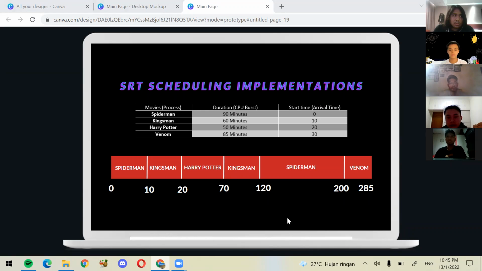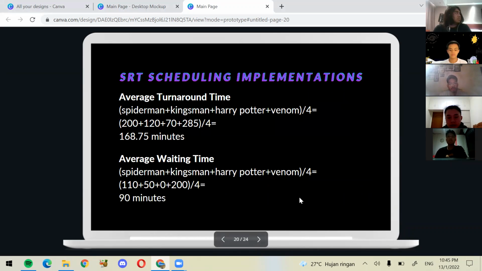Okay, next page. We will be looking at the average turnaround time and the waiting time. The turnaround time, as we know, is the time the job finished minus the start of the job. You can see here, it will be divided by 4, and we can see the average turnaround time for the SRT process is 168.75 minutes. And then the average waiting time is the time a process waits to be processed. We divide the four processes by 4, and then it equals 90 minutes.